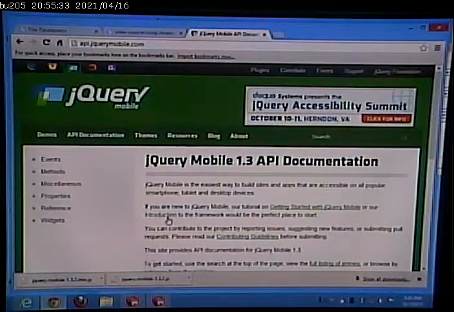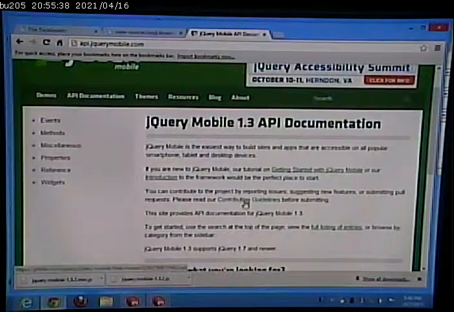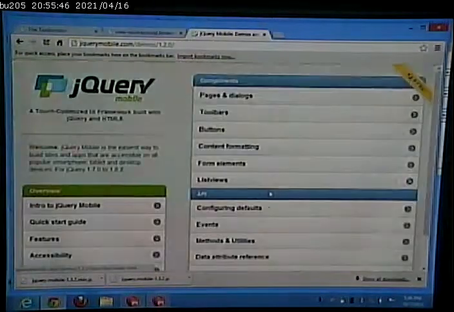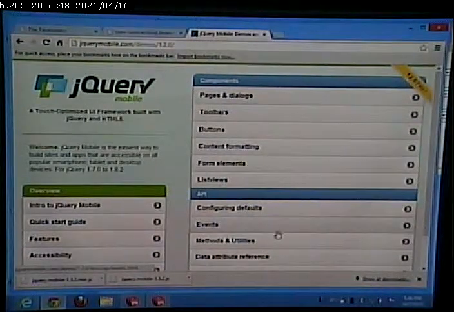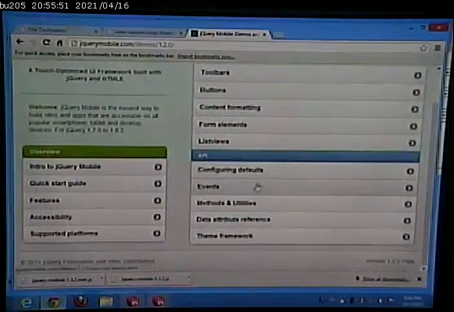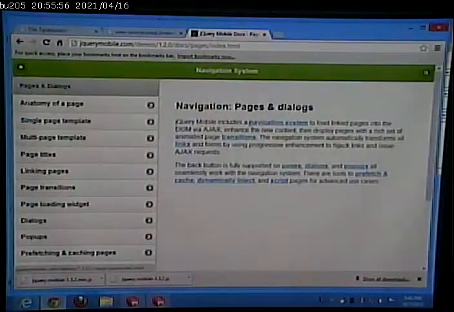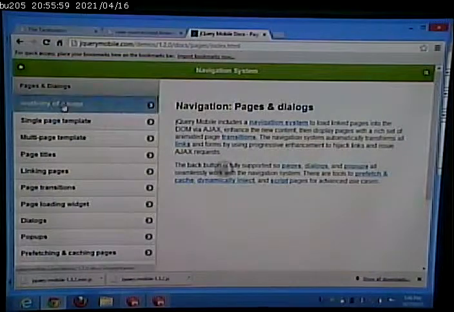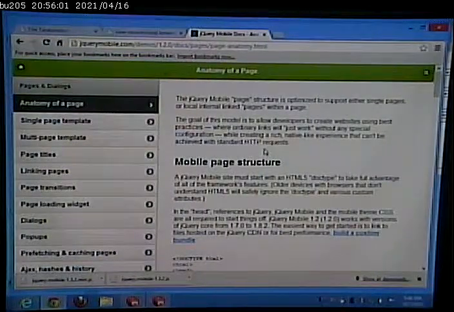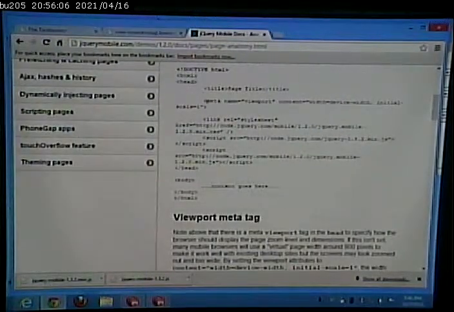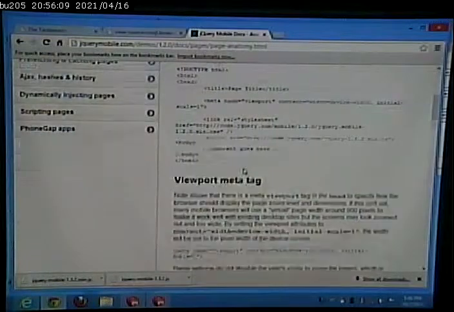There's getting started, introduction, and so on. Let's look at this. A whole list of things that we have. If we look at one of the elements, for example, pages and dialogues, anatomy of a page. And they talk about how to develop a page using this, you know, what the structure is that you need up front, the links that you have to the site, and so on.